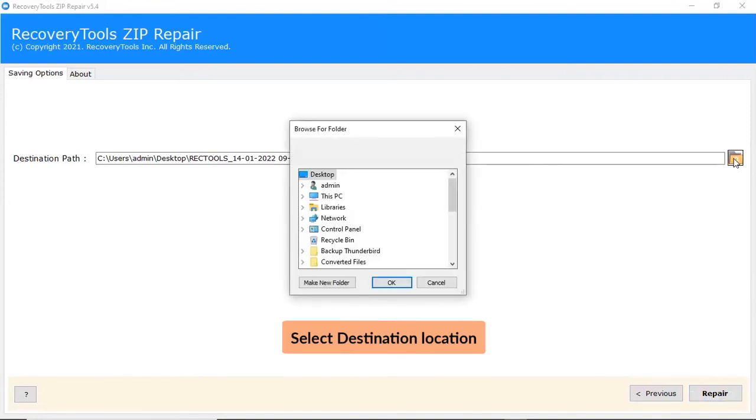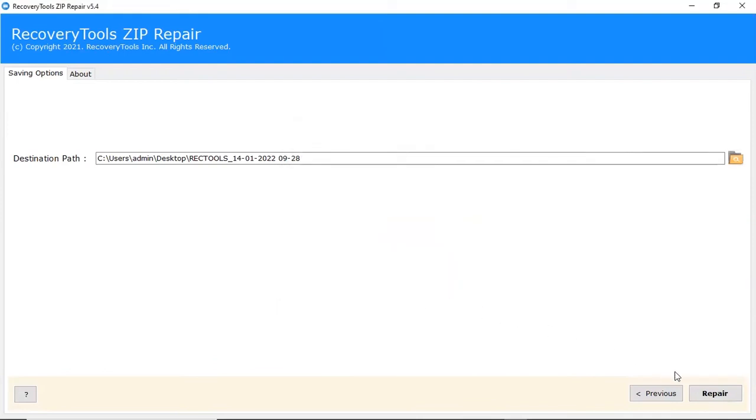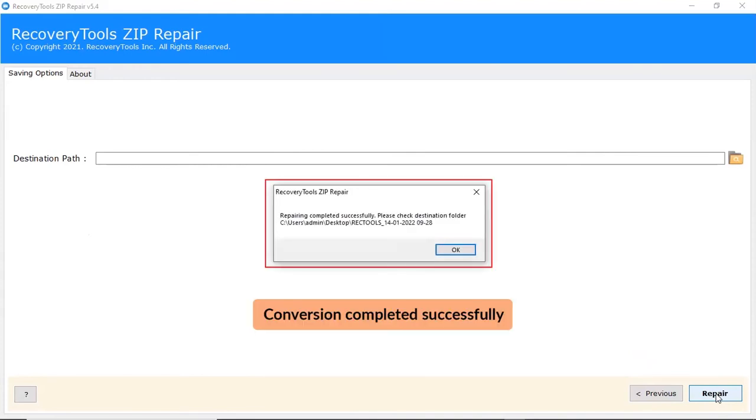Select destination path for the repaired zip files. Click on Repair button to start the process. Conversion completed successfully. Click on OK button.